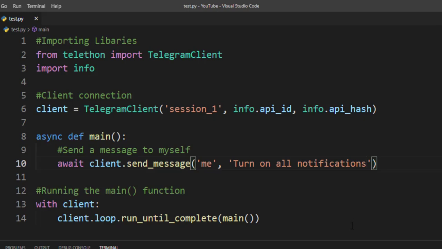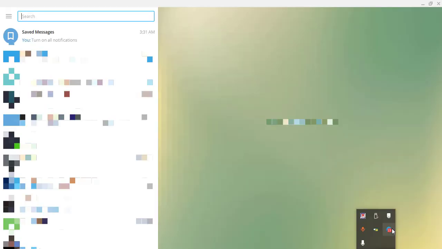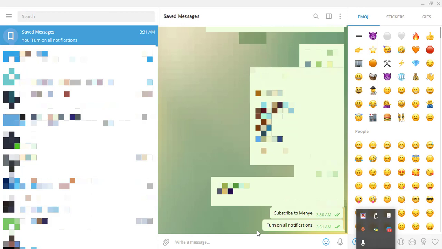That's very important. So if you're deleting the session file, or if you're clearing all devices from your Telegram settings, you're also going to need to sign in again with your verification code, your phone number or bot token, and your password so that you can make it work. But as you can see, the bot just finished running, and when we come here to check, it's also sent the message, turn on all notifications.